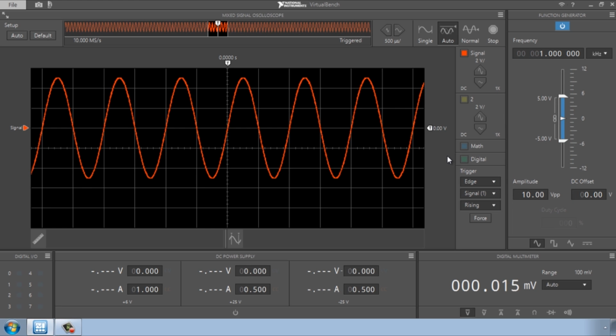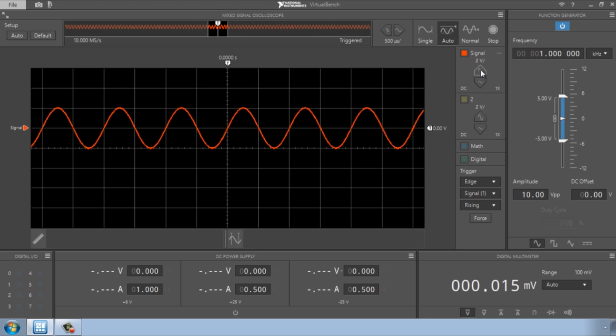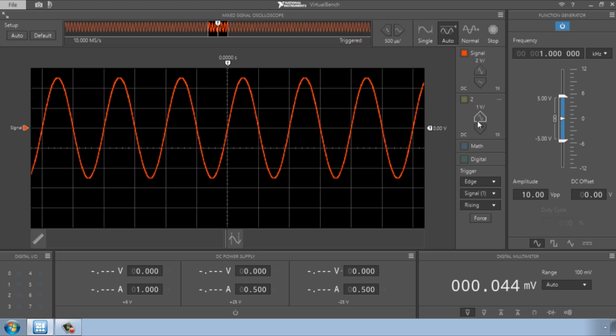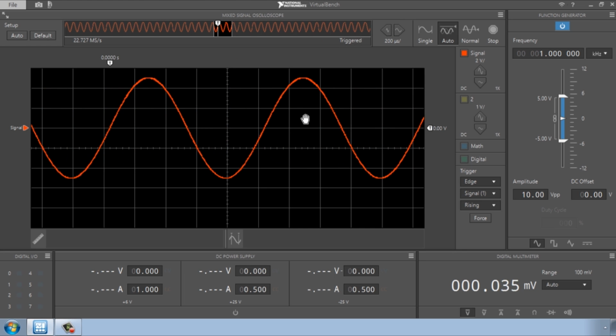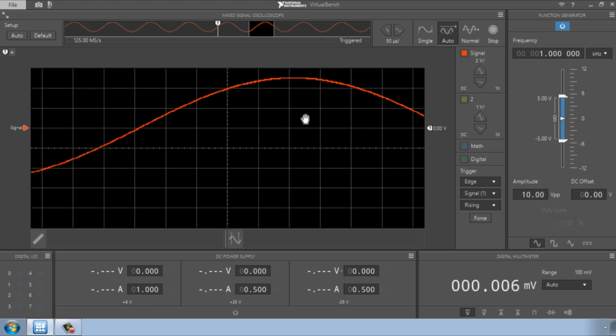So the next thing you may want to do is to change the volts per division. And so to do that, you can use the controls right next to the channel name. Or if you want to change the time per division, you can use the controls at the top of the graph, or just double click on the graph, or even use your mouse wheel to simply scroll through.